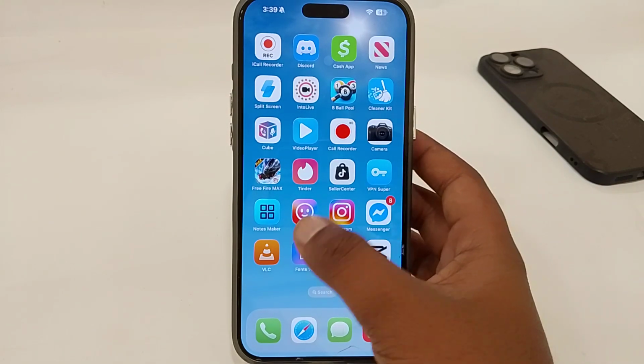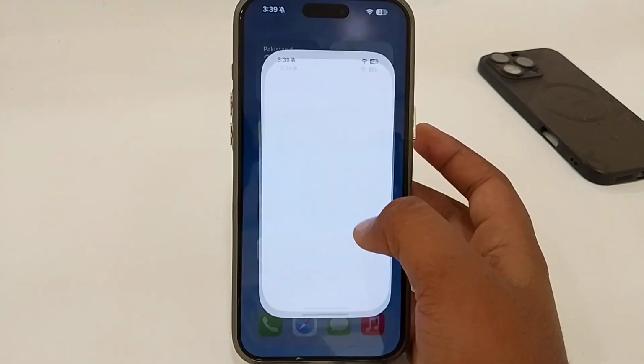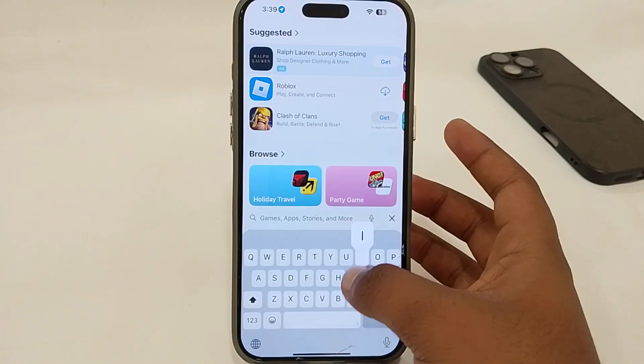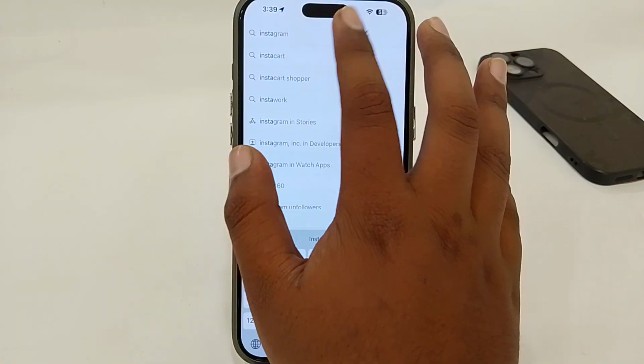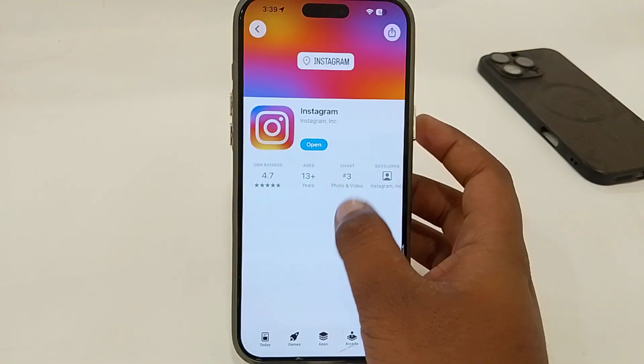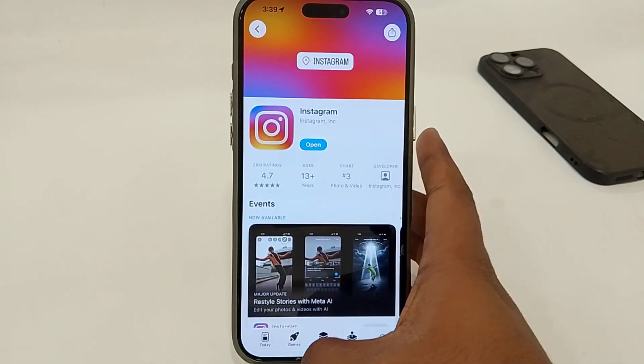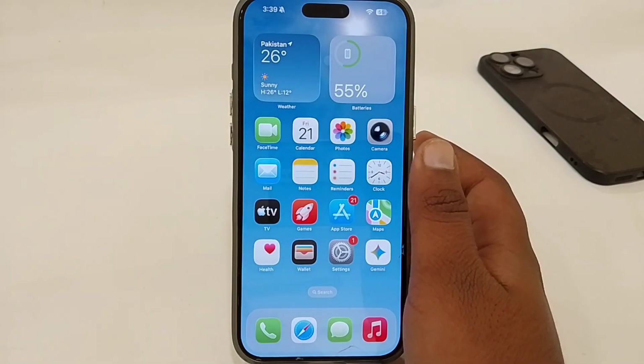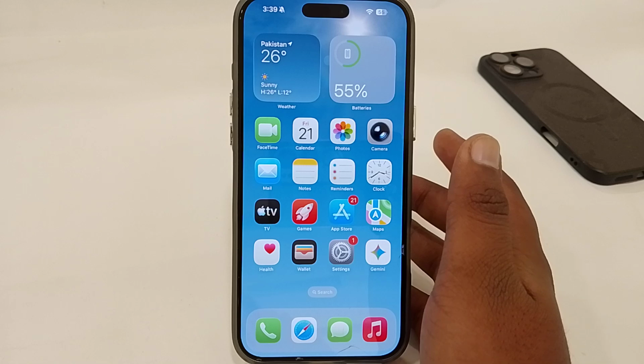You just have to simply open your App Store here, and first you have to make sure that you don't have any pending updates for your Instagram app. So here you have to make sure that you are up to date, and after doing that you just have to go back and retry to see if your issue is fixed or not.